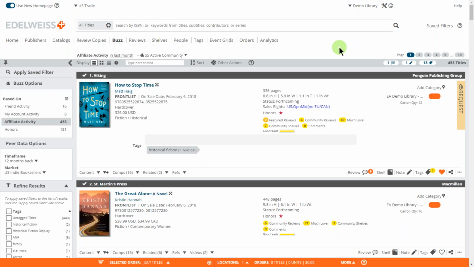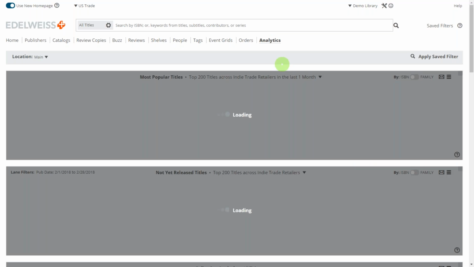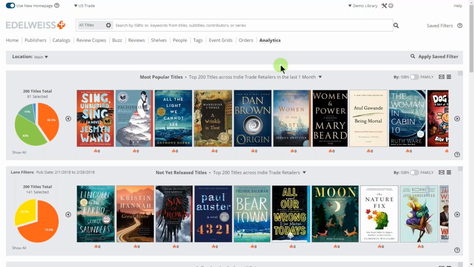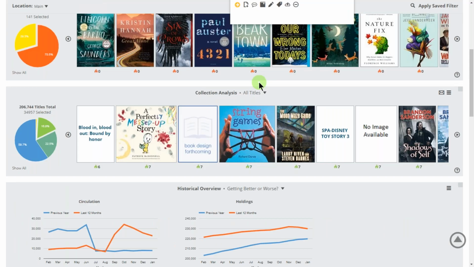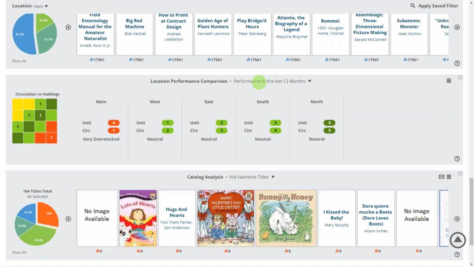So that's a really, really rough overview of Edelweiss in general and the environment where the analytics tools live. But to get to those analytics tools, you simply click on analytics up here at the top. So within this screen, there's lots of different tools to look at. We're going to go over each one relatively briefly. We don't want to bore you to death right now.